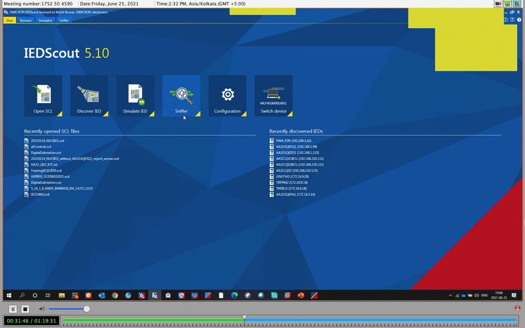Sniffer is a feature where you just connect to the network and say sniff, and any incoming, outgoing data is sniffed in chronological order. So you can see what is coming, what is going. Not related to a particular one ID. So you can see whole packets going on the network.